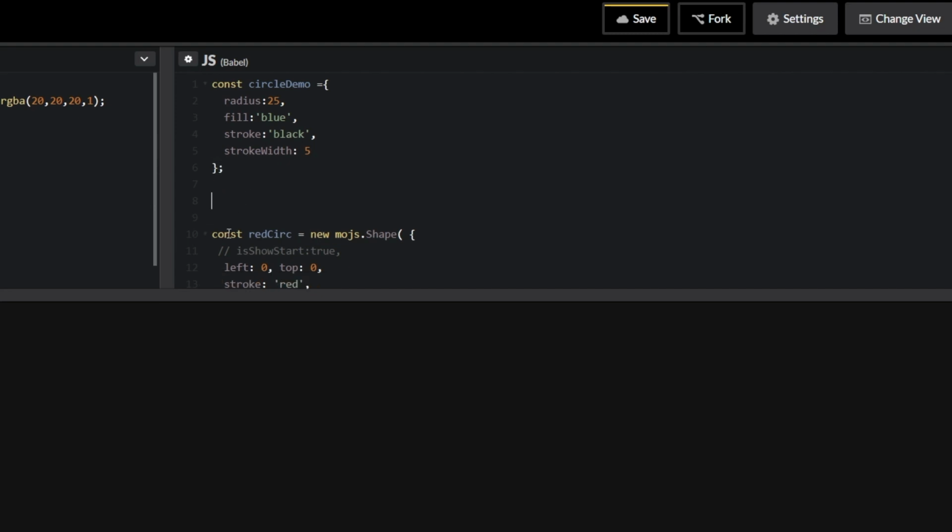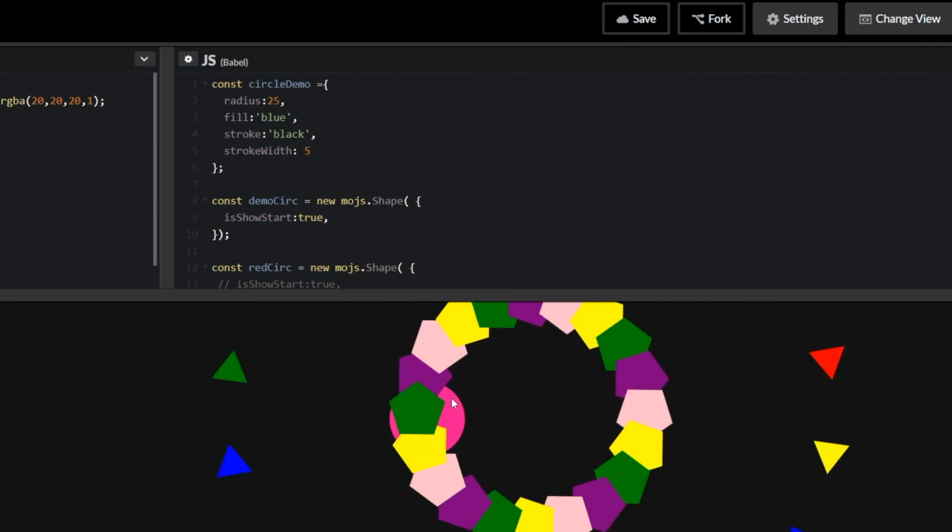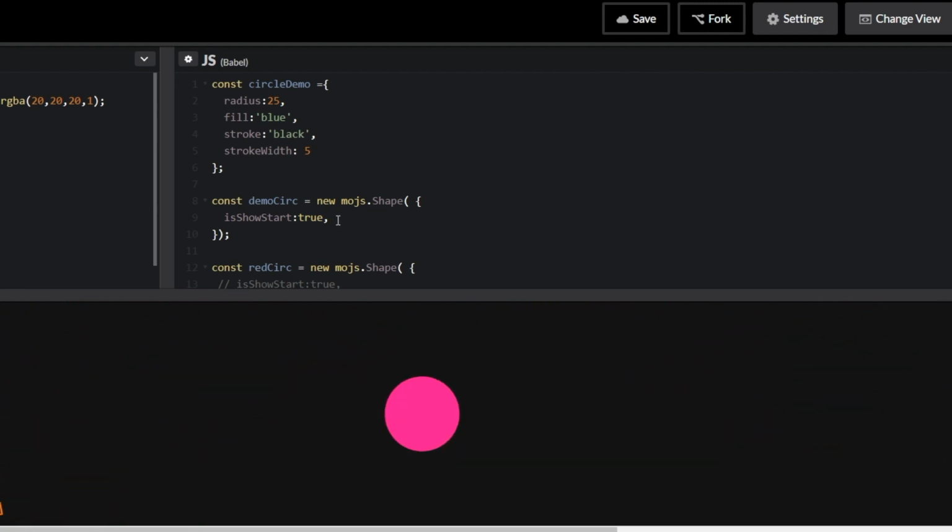To use them, we can just create another Mo.js shape, like we did so many times before. So I'm just going to create this thing called demo circ, because I'm full of very imaginative names. And as we did at the very start of this tutorial, let's say is show at the start, so that we can have our familiar pink circle right here.